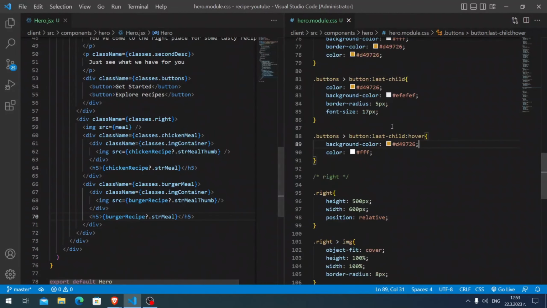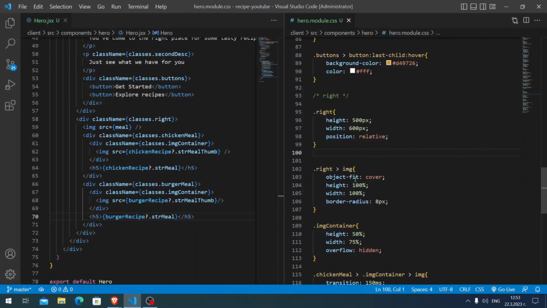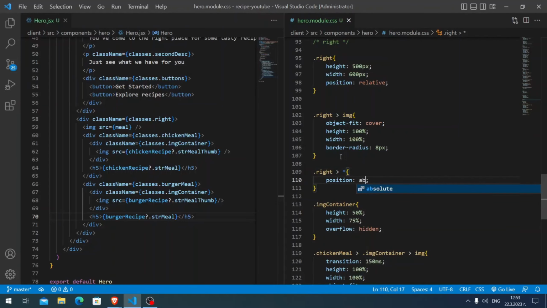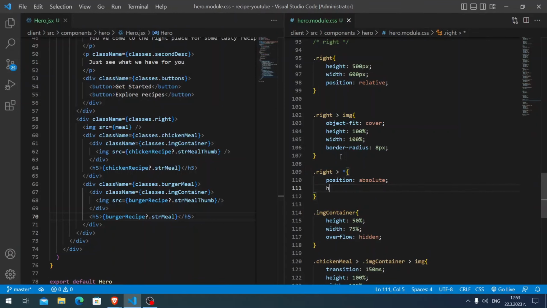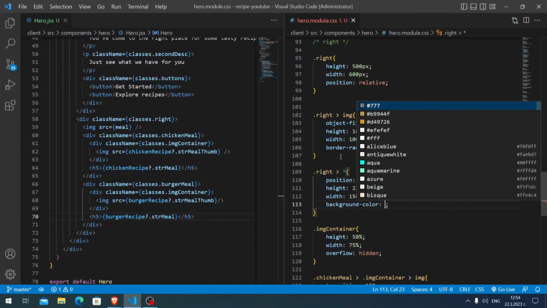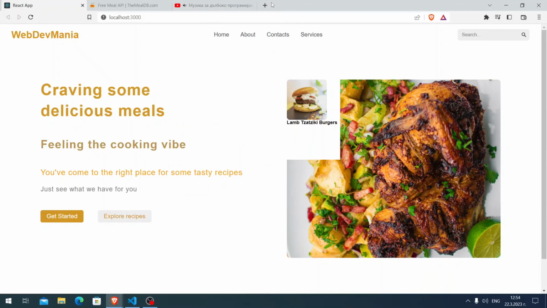So here, first, I want, why did it do this? So here below that right image, I want to target everything here like this, and I'm going to make everything a position of absolute. Then height is going to be 225 pixel, width of 150 pixel, and here background color is going to be #FFF. Then I'm going to have some box shadow, which you probably know if you have watched my videos, that I just want to copy paste.